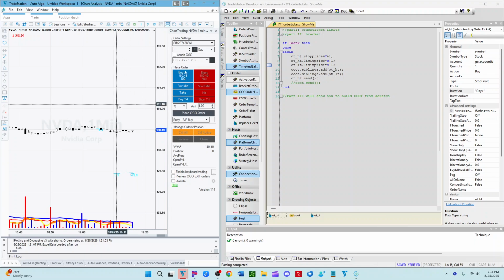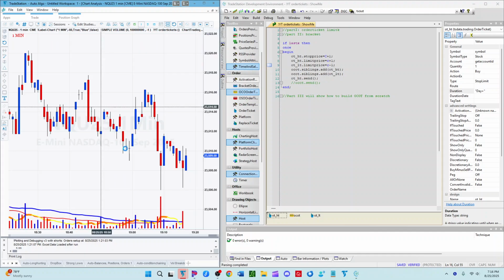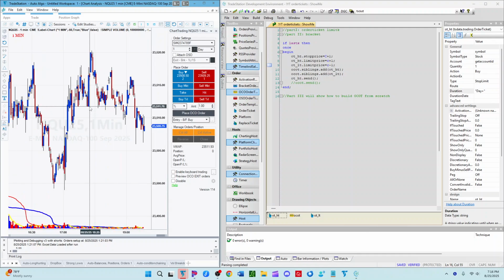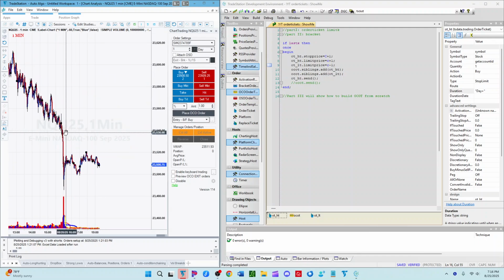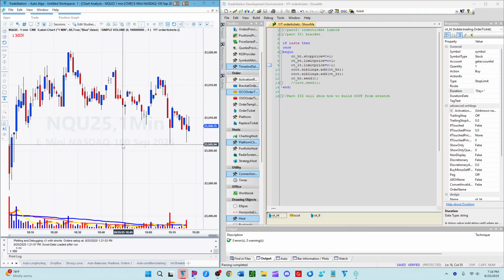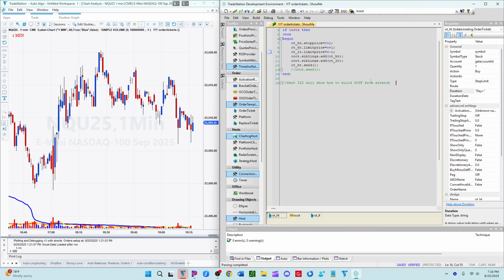So let's go over to futures. We'll practice on NQU 25. That's why it's important to know what your orders are and what your market does, because it's not just about making strategies and indicators, it's also about understanding the market.